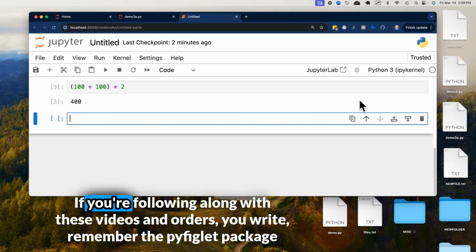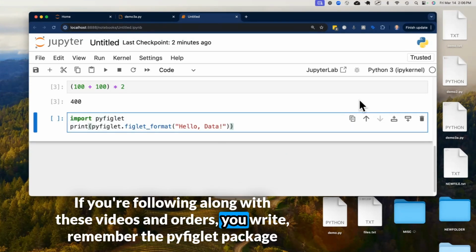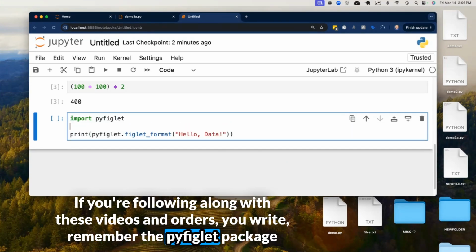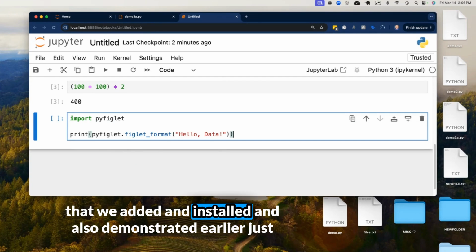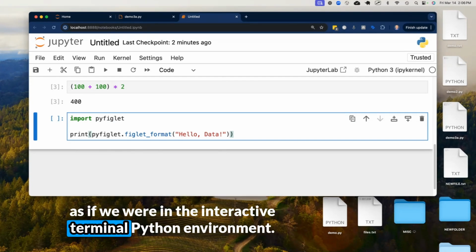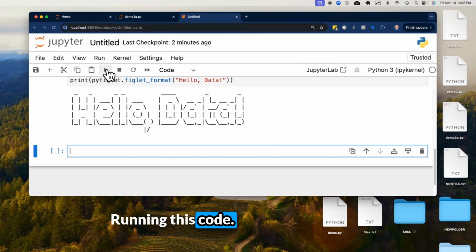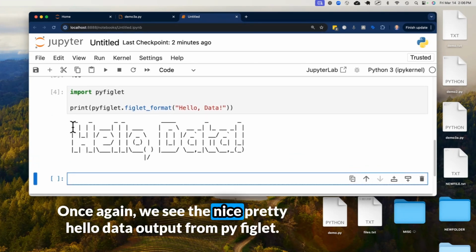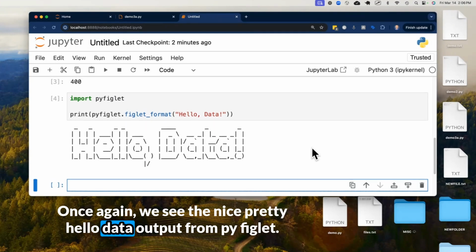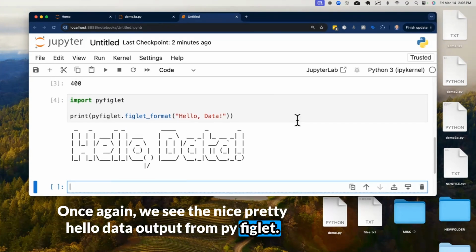If you're following along with these videos in order, you might remember the PyFiglet package that we added and installed and also demonstrated earlier. Just as if we were in the interactive terminal Python environment, we can use that code here as well. Running this code, once again, we see the nice, pretty hello output from PyFiglet.